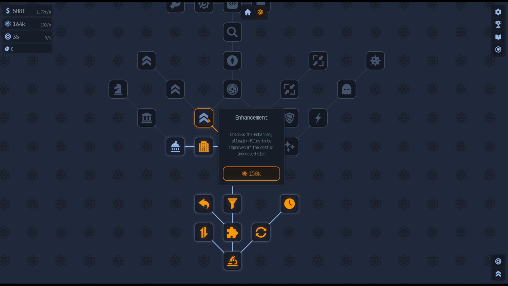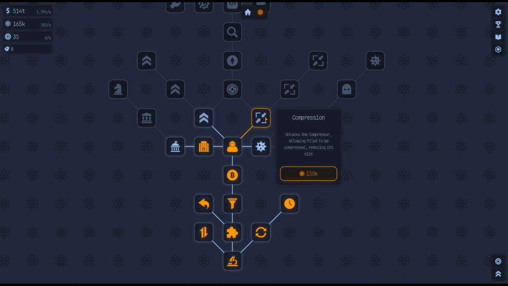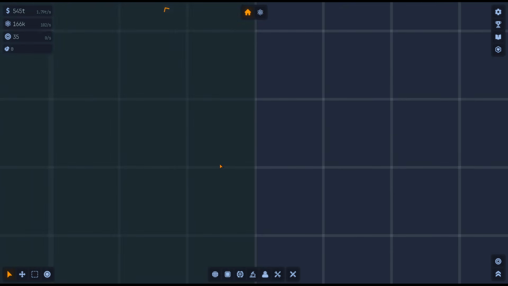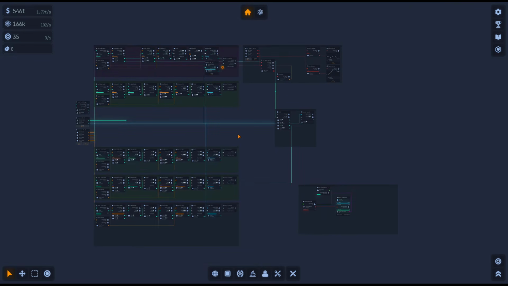Unlocks the enhancer, allowing files to be improved at the cost of increased size. So you're going to affect your upload speeds. And then compression unlocks compressor, allowing files to be compressed, reducing its size. So you're going to enhance it and then compress it. I don't even know if I want to do that. It seems like it may not even be worth it.